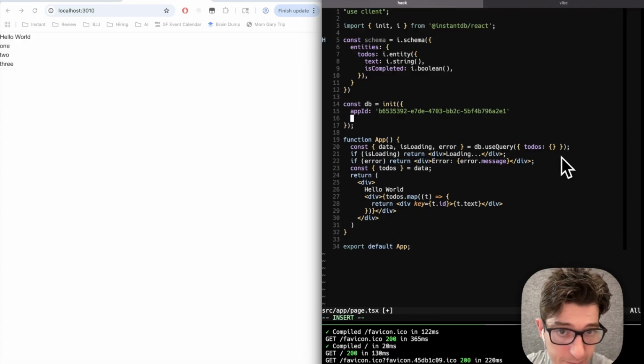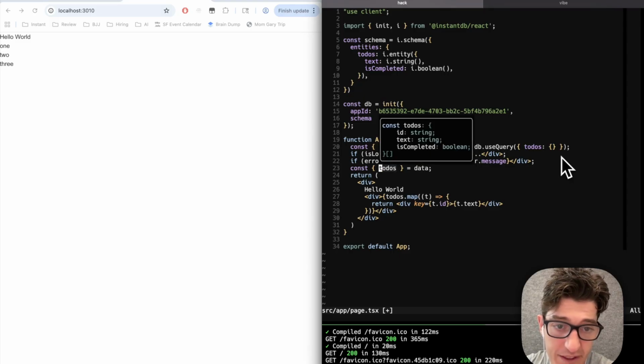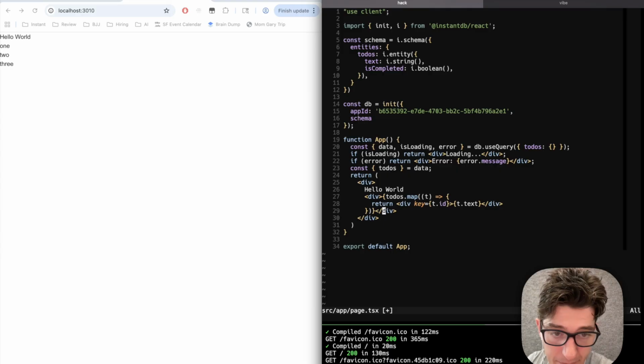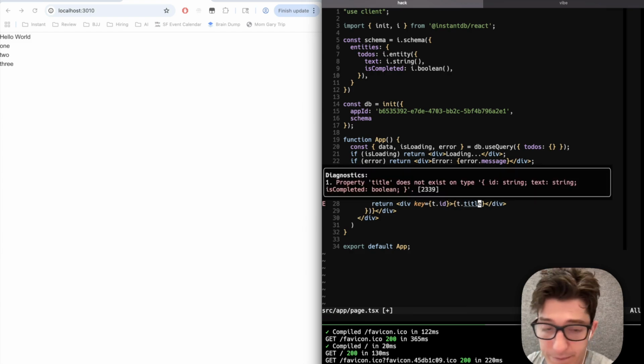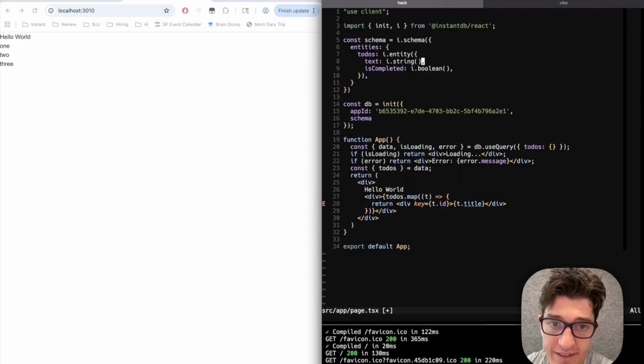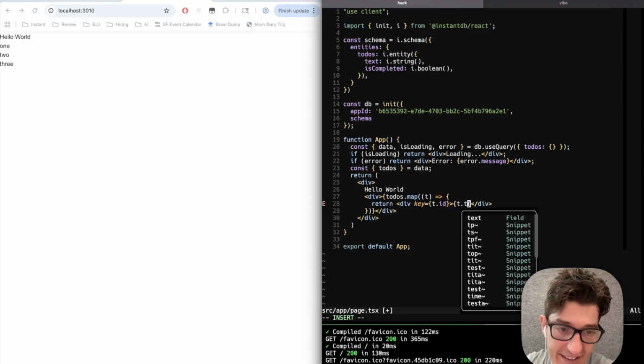And now, if I pass in schema to my DB, I'm going to get a bunch of properties on it. So here when I look at to-dos, I'll see that it should have ID, text, is completed. If I put something like i.title here, we'll see that we get an error that title doesn't exist, because this is not typed to have that. It should only be t.text.